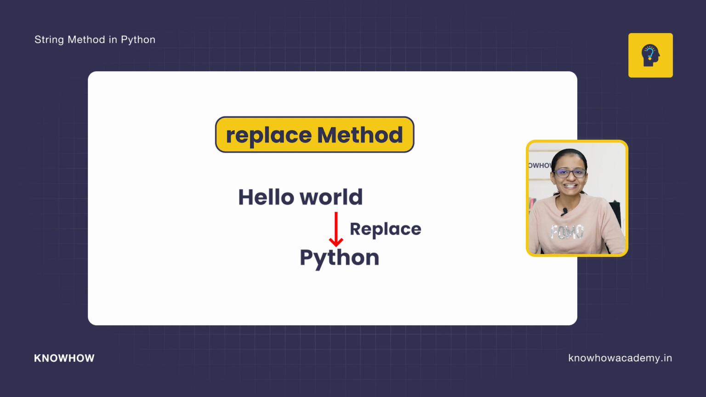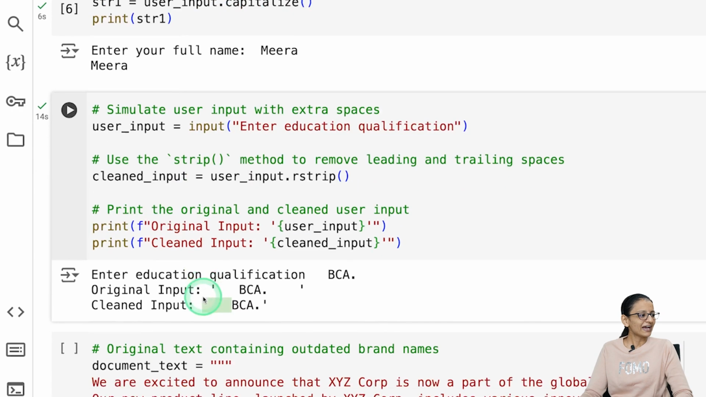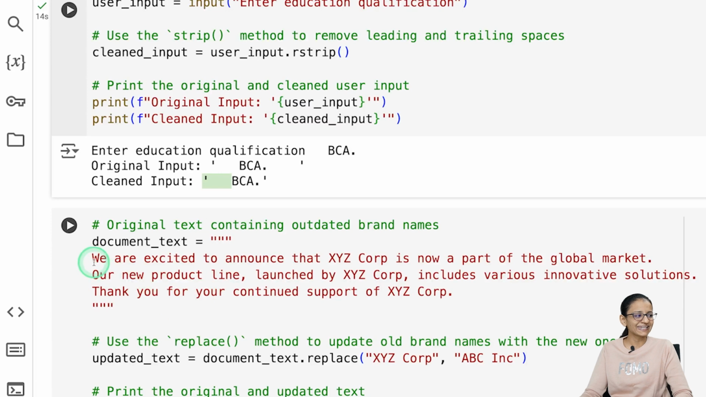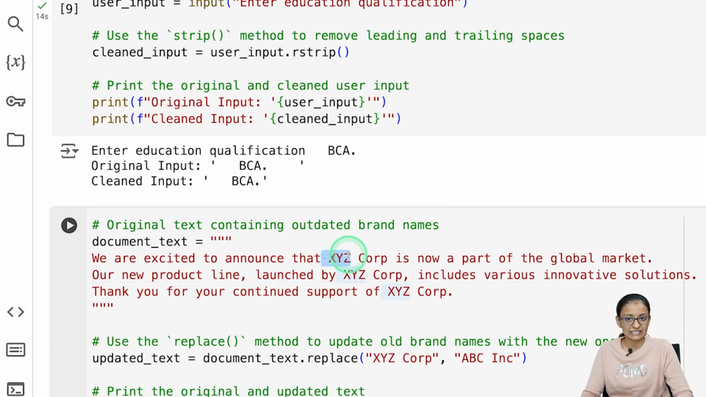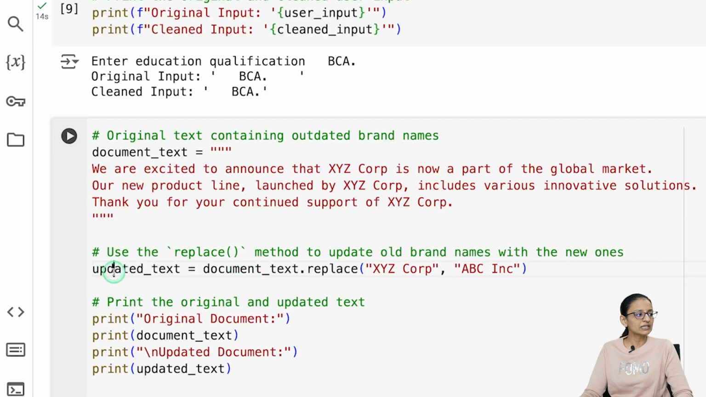So let's see a practical implementation of that. Here I have written some text in a document text variable. Now I want to replace XYZ with ABC Inc. So I have created one new text variable which contains the replaced string. Whatever the string variable is, that is document text, then you should write replace. Now you need to pass 2 arguments. The first argument is what you want to replace, and the second argument is what string you want to replace it with.